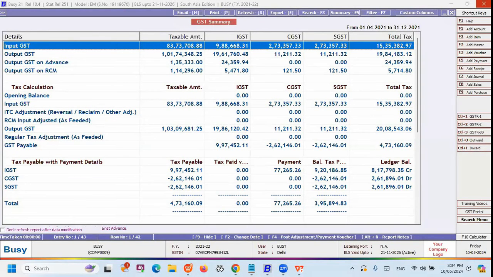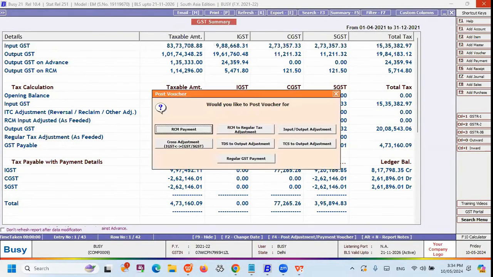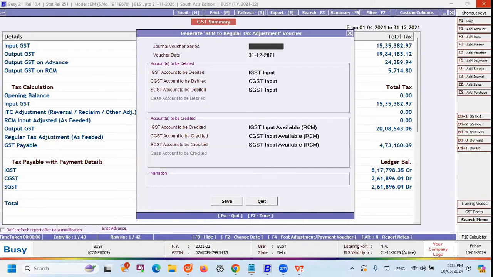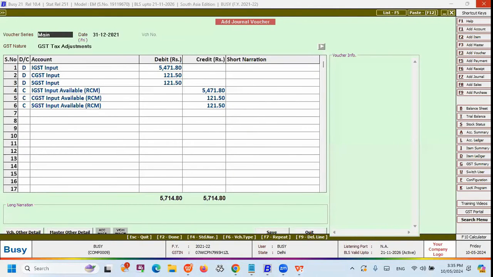So this is the one thing I showed you here, RCM payment. Likewise, you can do the RCM to regular tax adjustment. If you want to adjust the RCM liability with regular tax, you can use this menu, this button. Once you press this option, debit, credit, everything will be automatically picked up by the software. You just have to save the voucher. That's it. Everything will be automated here.